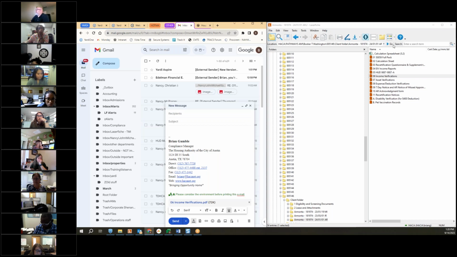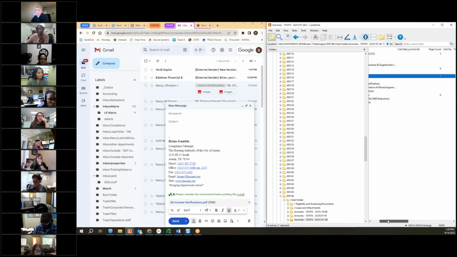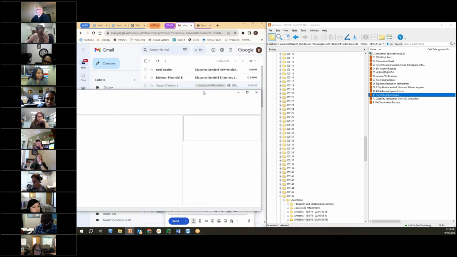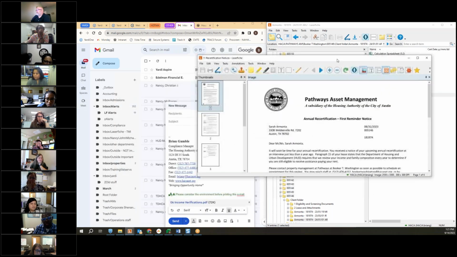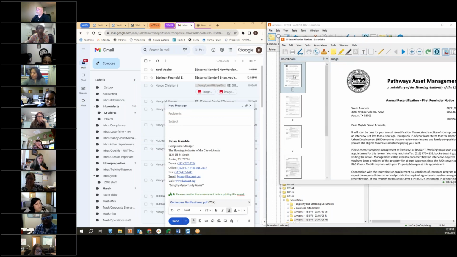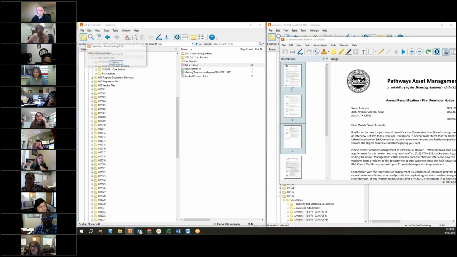The question was, can you do the same thing with just pages? Yes, you can. So I'm not going to set a bad example by emailing EIB, but I'll email a reminder notice. So same trick again. I'm going to click on page 1, Control Shift, and click on page 3. All 3 of these I can drag in.